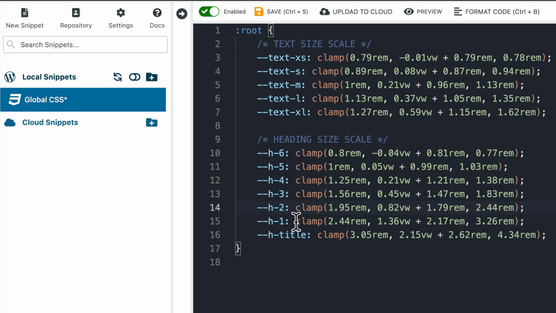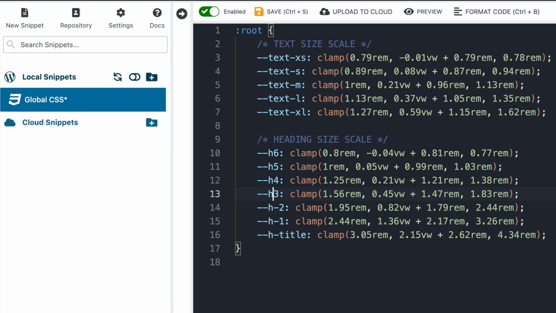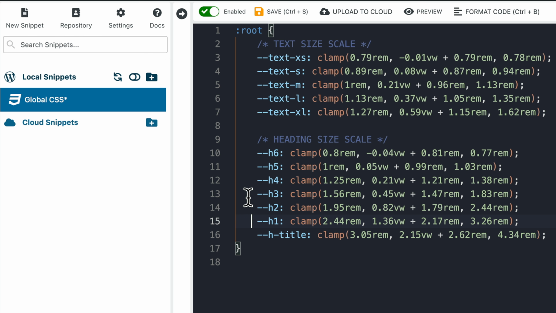Remember I mentioned it back in the calculator? I'm going to get rid of the dash in the middle of each variable name, so they're just h1, h2, etc. You don't have to do this. I just want to make these variables even easier to use, and the simpler the names, the better. I'm going to remember h1, h2 way easier than h-1, h-2. I'm going to leave the h-title with a dash in it because I think that's a different thing. It's not the name of an HTML heading level.